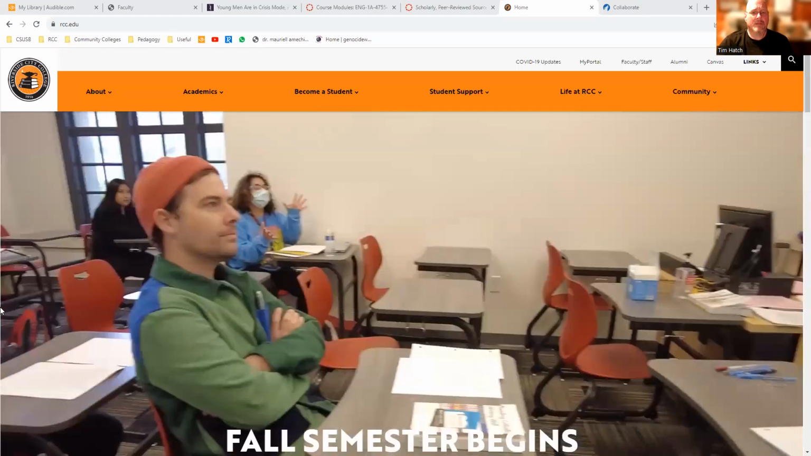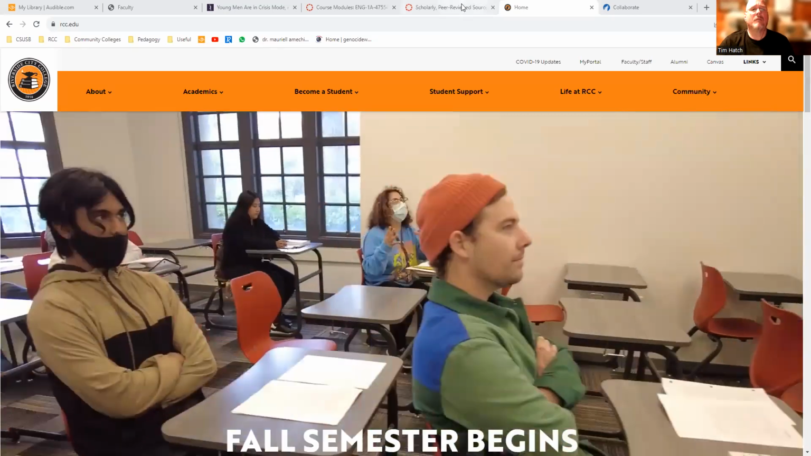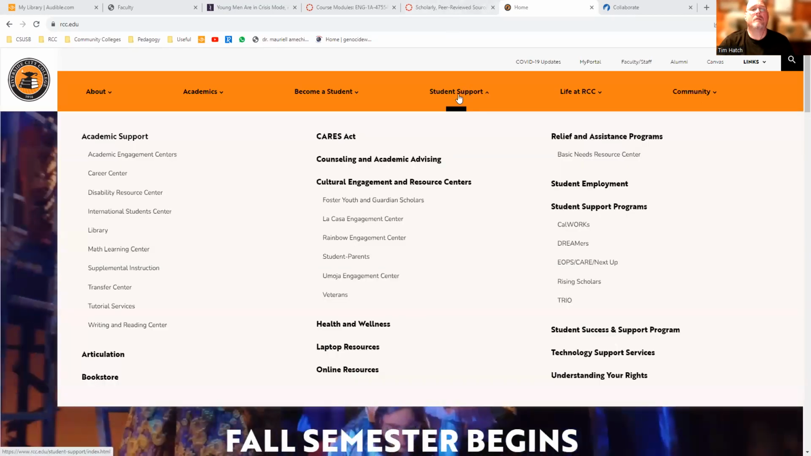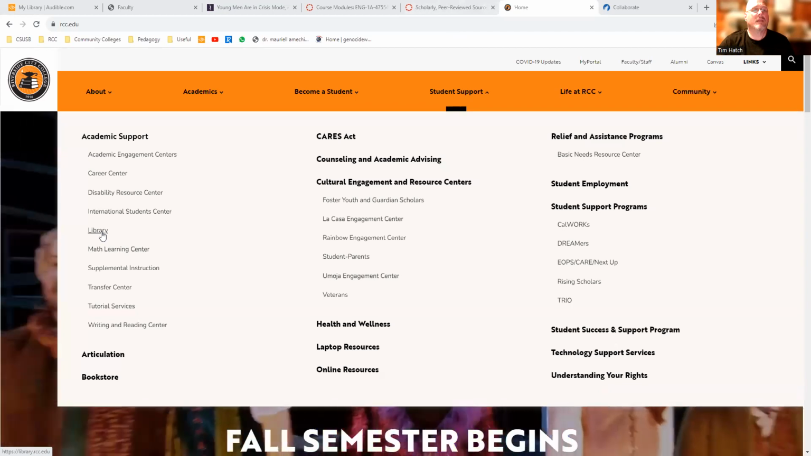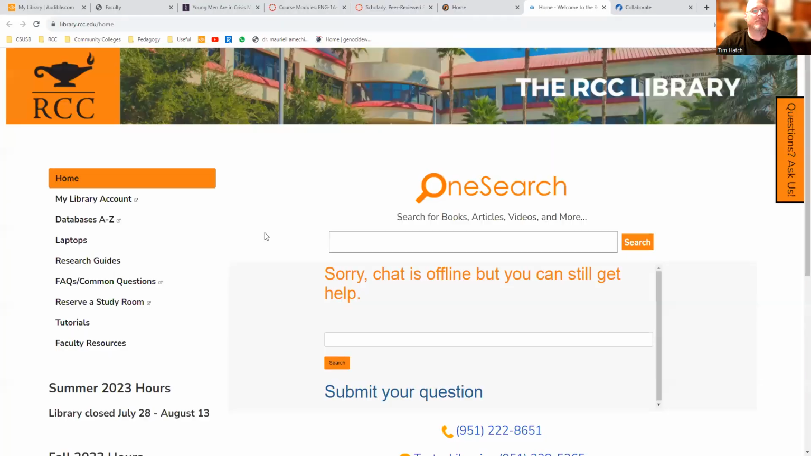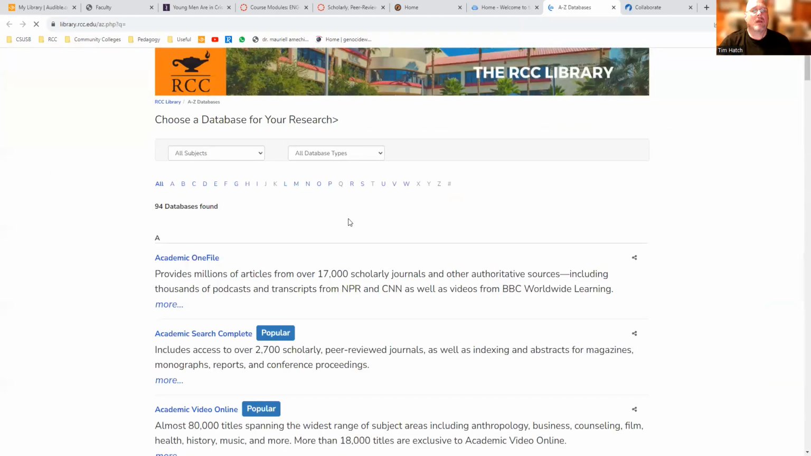Okay, this is RCC's beautiful homepage. If you go here under student support and then go over to the left, you'll see a link for the library. Click on that, please. And if you click on databases A through Z, it'll take you to this list. There, as you can see, there are 94 databases.